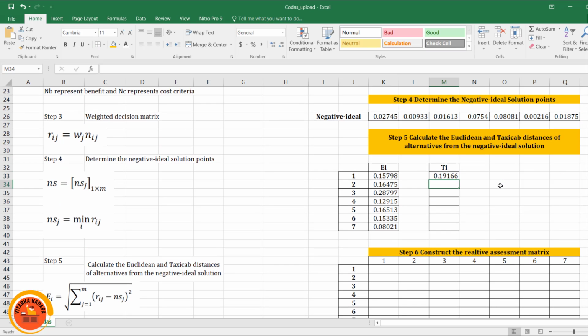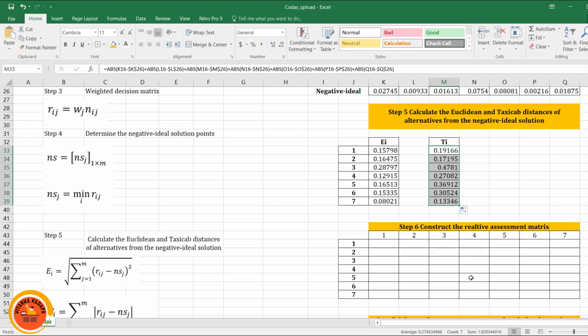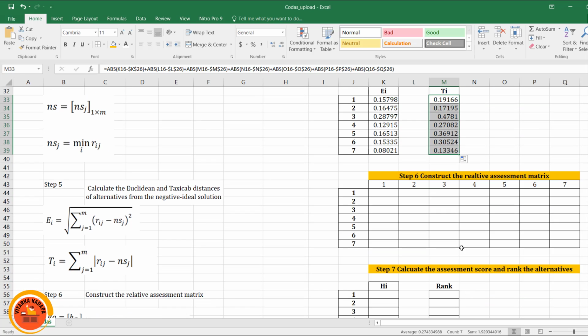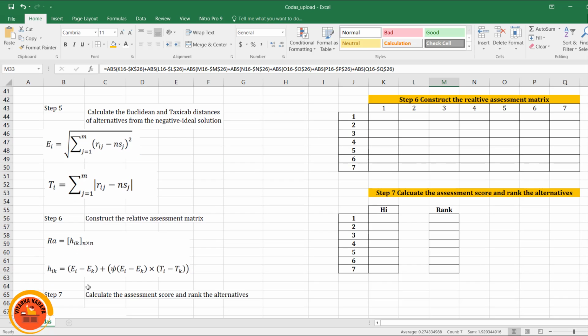Just I press the enter button, so that I will get 0.19116 and drag it up to 7 rows. Okay, row wise you can drag it, you will get the taxicab distance. That is the case where we have constructed up to the Euclidean distance values. Now based upon the Euclidean distance, I have to construct the relative assessment matrix.